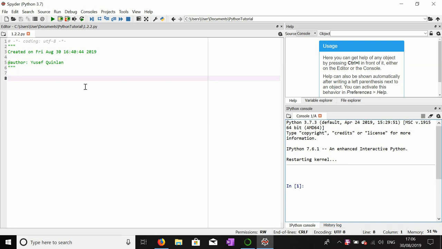So I'm just going to show you quickly how to convert data types or some data types into other data types. And I might go on to just reassigning values to variables or changing the values of variables.